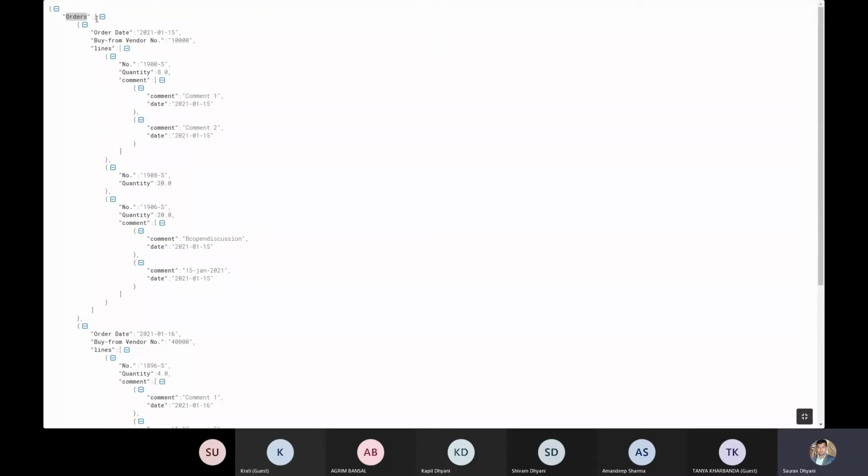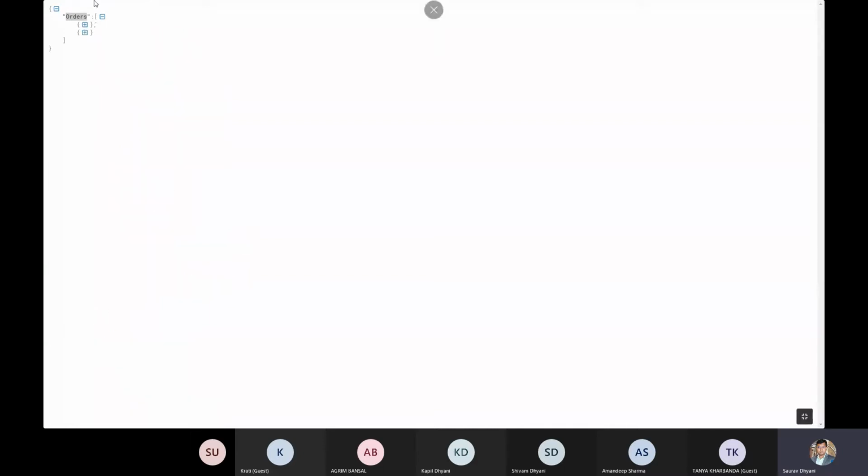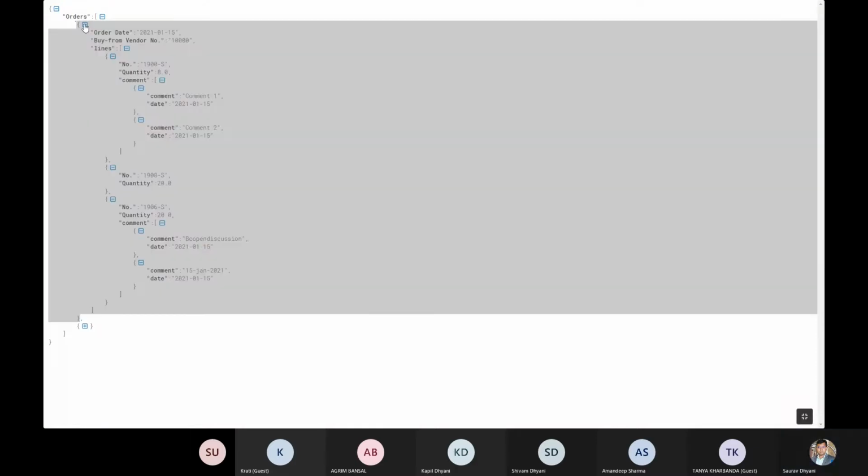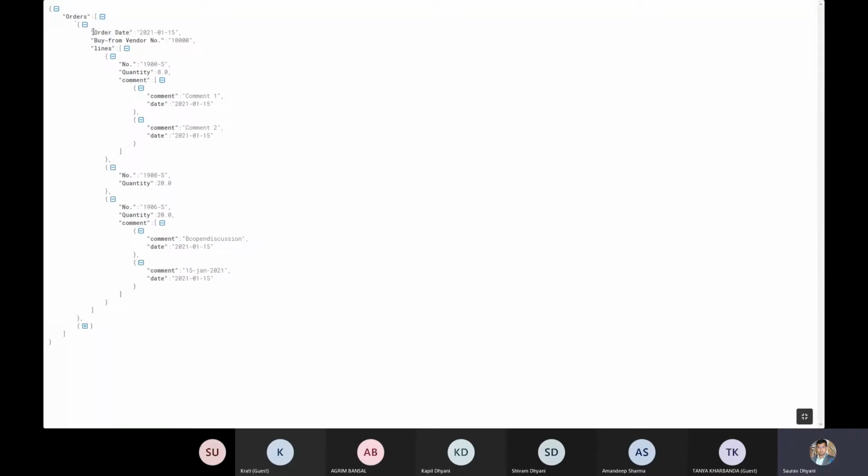Inside this array, there can be one or multiple orders in this case. So if you see, there are two orders in this array, and each order is again an object because it's surrounded by these curly brackets. Inside each order, there are some name-value combinations, as we can see, and then there is a subarray for lines, which means they are lines of this particular order.